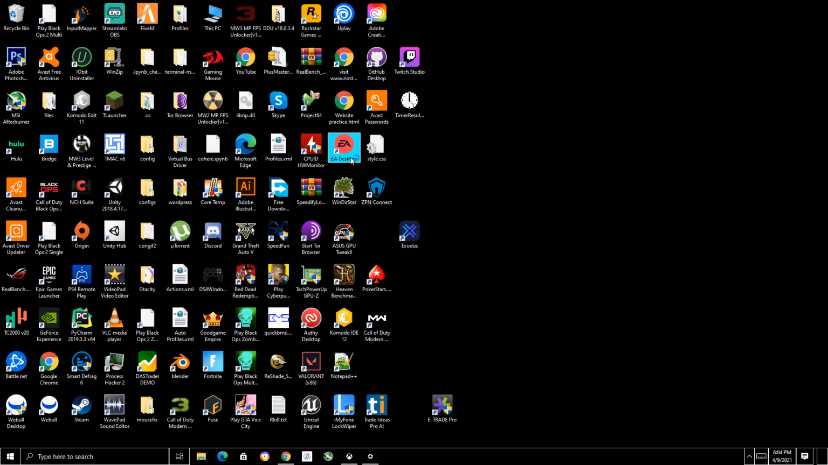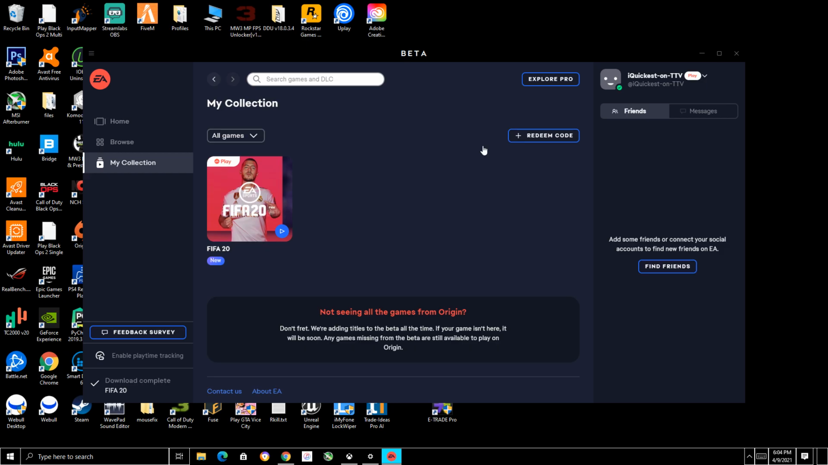As you can see, if I open EA Desktop, over here it says that I have EA Play. My username is still, for some reason, the old one. I changed my username a little bit ago, but it hasn't updated on the computer. We'll see what's up with that later.